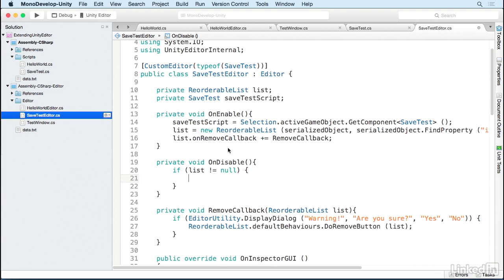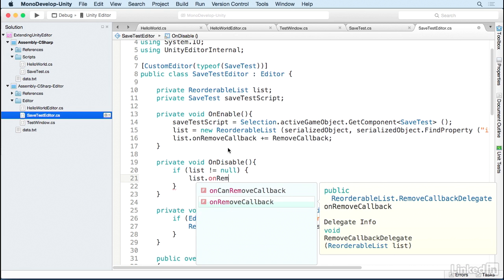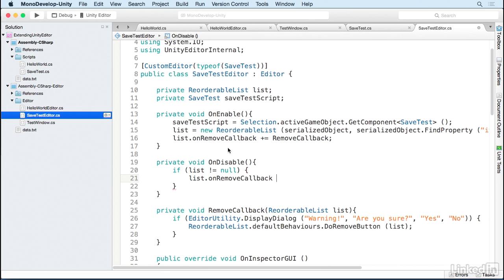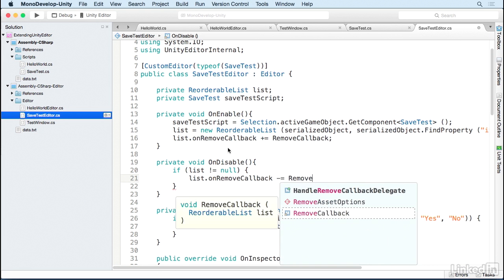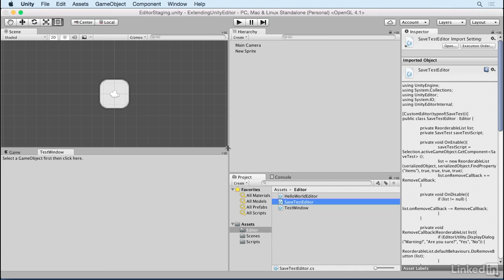Then inside of here, we'll simply do the opposite of what we did to add the callback. We'll use a reference to the list, we'll get the onRemoveCallback delegate, and we'll do minus equals RemoveCallback. This way we ensure that we remove the callbacks and don't continue to add multiple callbacks every time we re-enable this editor. Let's save our code, go back into Unity, and try to delete an item and see what happens.